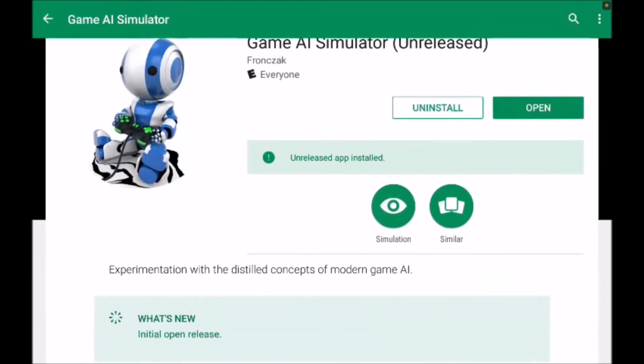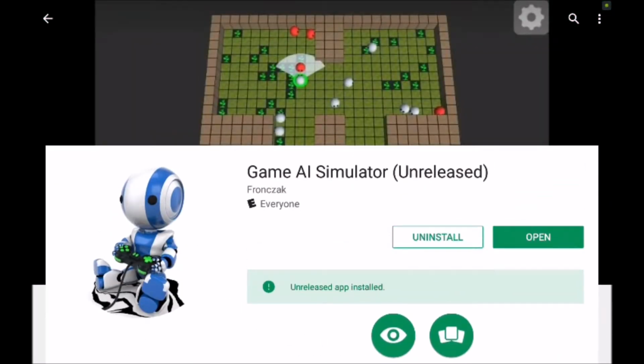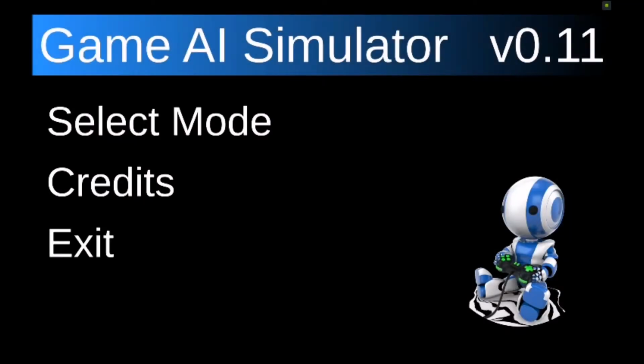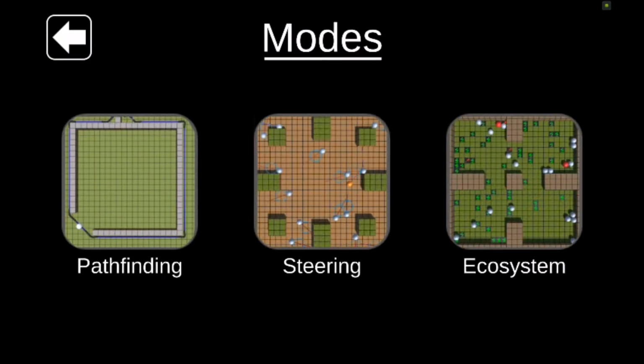I'll go ahead and start up the app on my NVIDIA Shield Tablet K1. It's important to note this application is fully supported in smaller devices as well, such as an LG phone. Upon starting the app, we find ourselves in the main menu, which has the options of select mode, credits, and exit. Choosing select mode reveals 3 available modes. I'll start off by demonstrating the pathfinding mode.